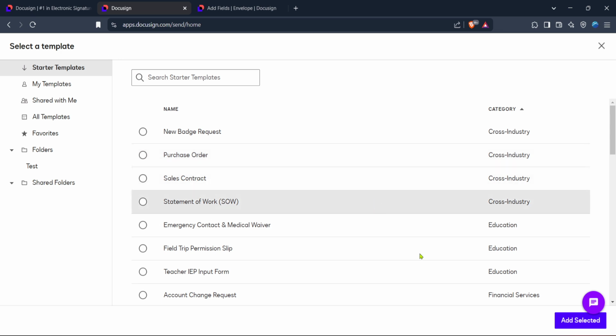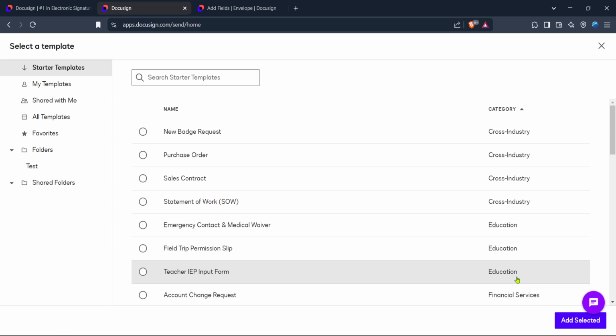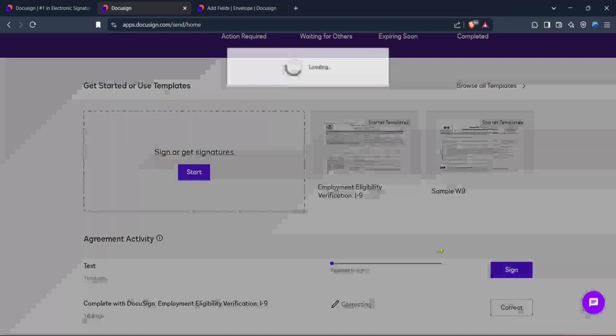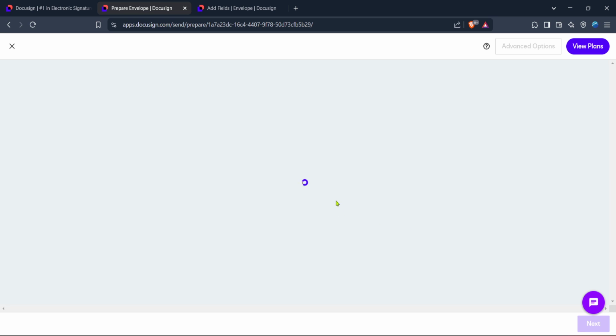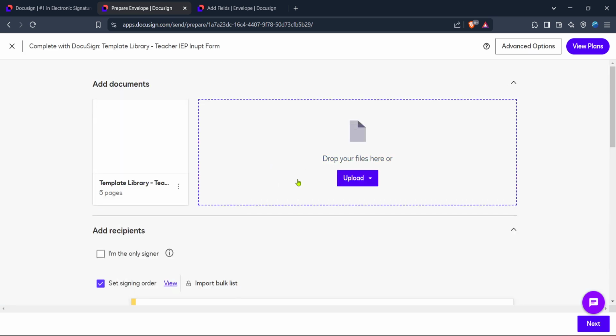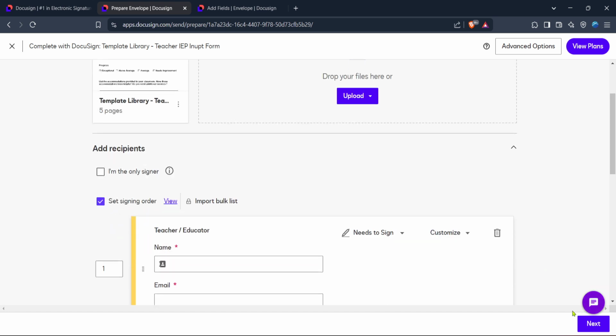Once you have your template selected, it's time to add the necessary details to your document. This step ensures that all the necessary information is included in your template, tailoring it to fit the requirements of your transaction or agreement. Once you've added all the details, click the Next button. This will guide you to a different interface where you can further customize your template.